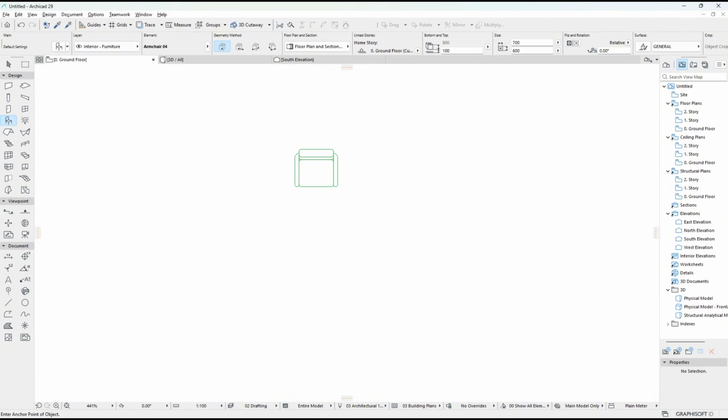If you want to mirror these objects, you can use the selection tool, select the object, and go to the top bar. You can see the mirror tool. Click, and next I will click from this point and move to the right, and it will mirror the object.